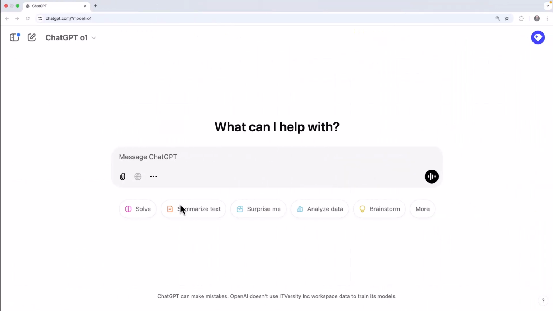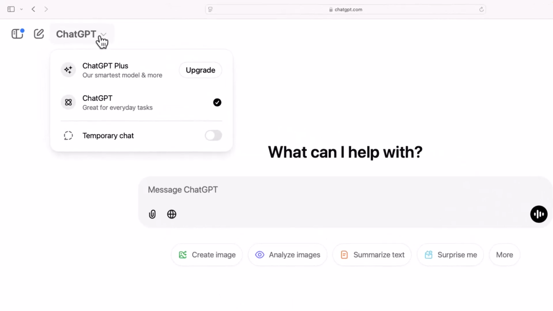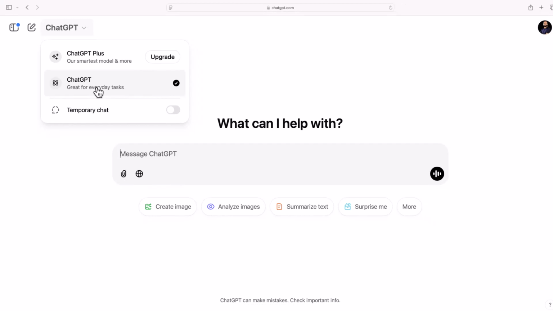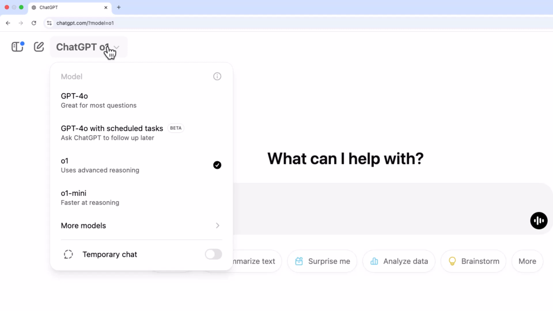To give you an idea, here I have the paid version of ChatGPT, and here I have the free version of ChatGPT. And in the free version, you can see that we just get ChatGPT, that's it. And this is nothing but GPT-4o that we are going to get. And we also get access to 4o mini, right? And when you go to the paid version of ChatGPT, you can see that you have GPT-4o. You also have GPT-4o with scheduled tasks. You have o1 and o1 mini. Now, this is really interesting.